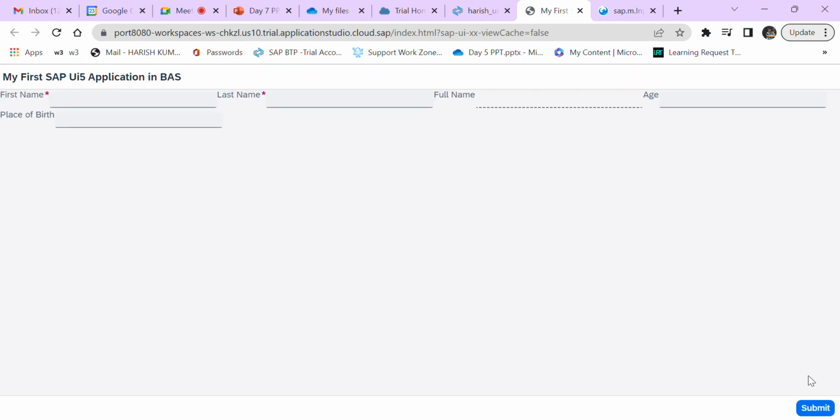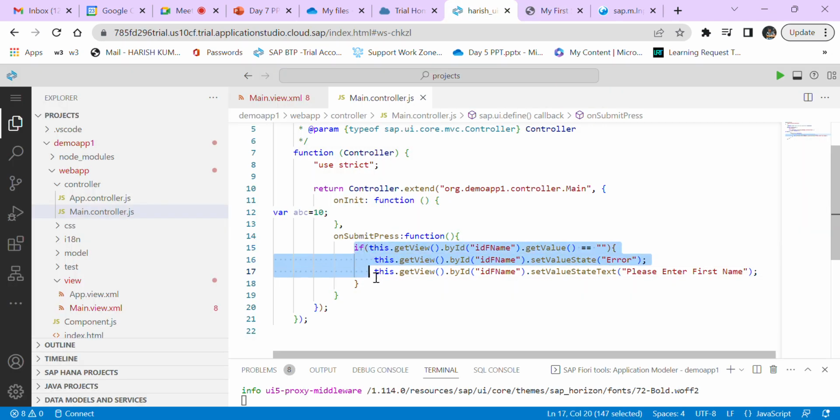Okay, now I'm submitting. If you see, the border is red, and if you place something, it will give you the error: Please enter first name.